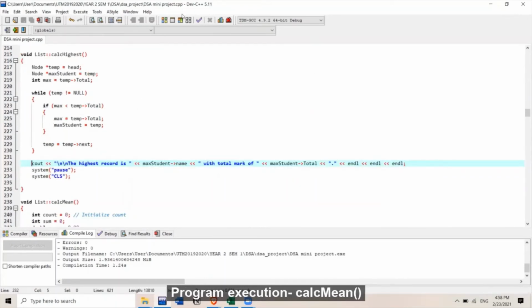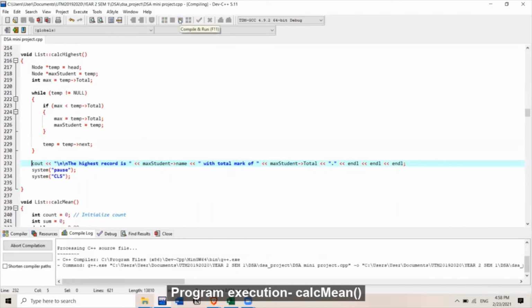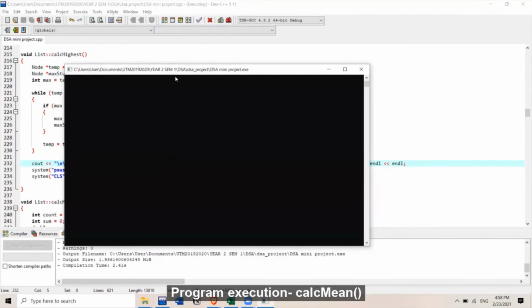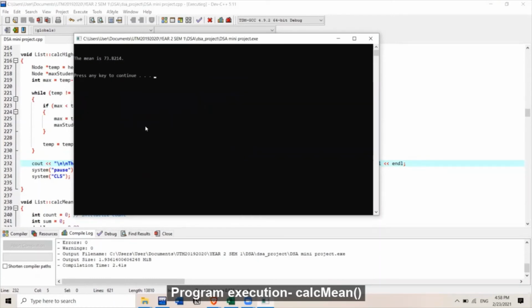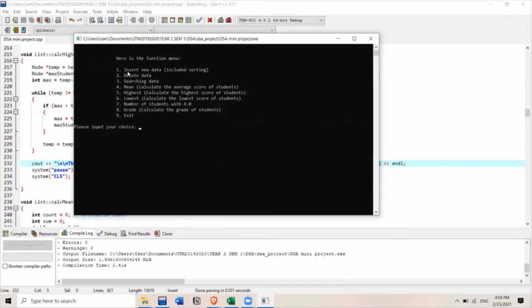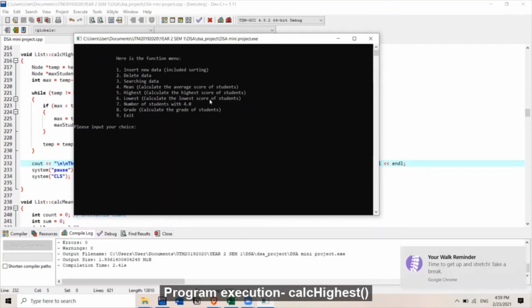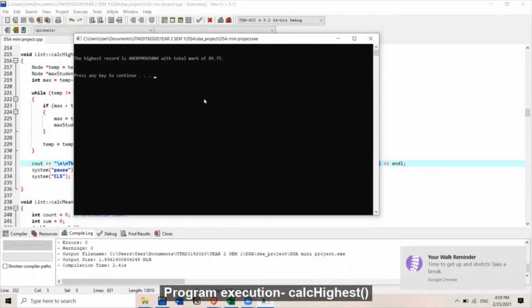Next, I will implement the program execution for these two functions, the mean and the highest score of the students. To calculate the mean, I press my choice for mean, and then the CLI shows the mean is 73.8214, and then I press any key to continue. Next, to calculate the highest score of the students, key in the choice of 5. So the highest record is the ID of the student anonymous 004 with the total mark of 89.75.